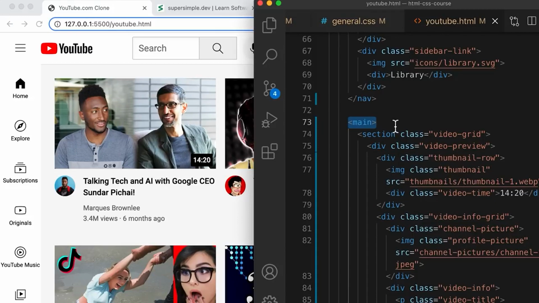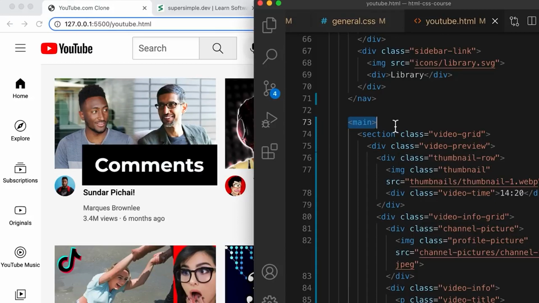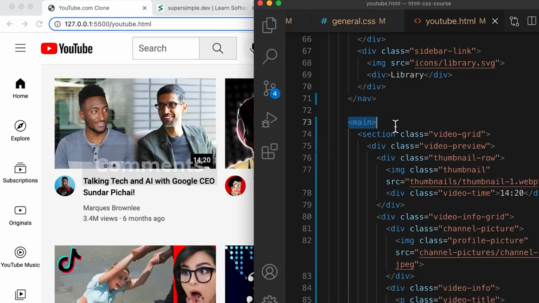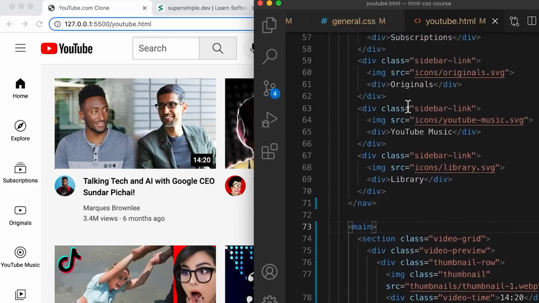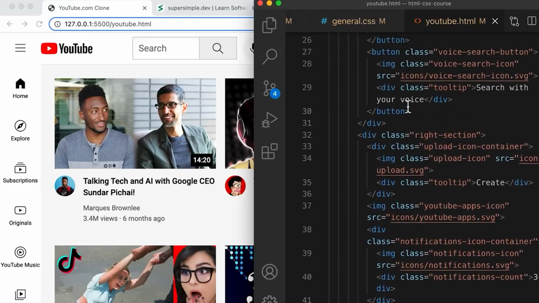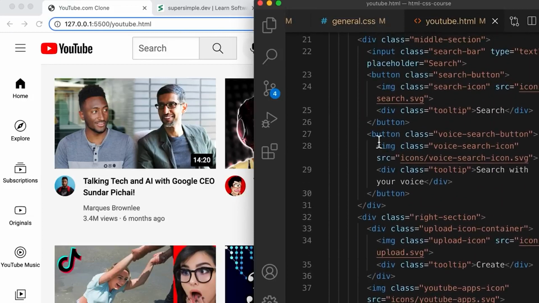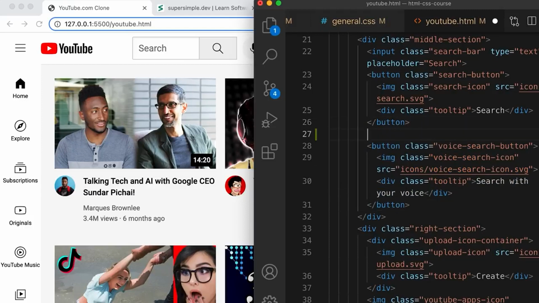Now, the final thing I want to show you in this course is how to write comments. So comments are pieces of code that the computer ignores, but you can read yourself to remind you of information or to tell yourself what's going on in the code. So for example, if we scroll up to our header, maybe I forgot how we created this tooltip. So we can actually add a comment in the code that reminds us. So let's add a comment here.